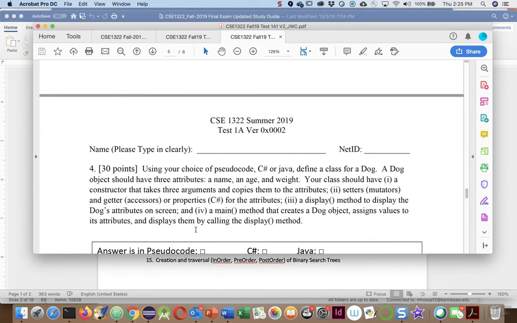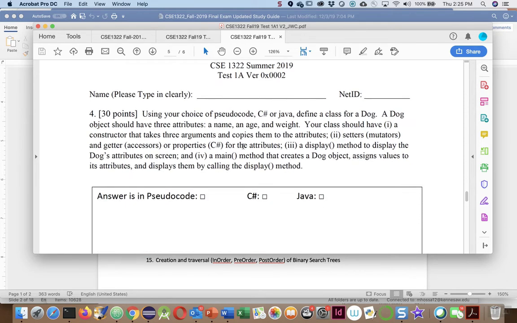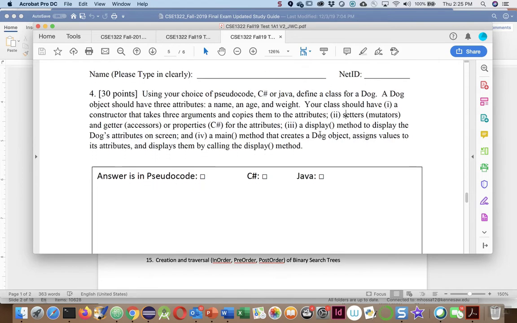Okay, then we asked how to create a class, how to declare a class. So you have to declare a class with some given attributes, given properties. Then we asked you to write getter and setter methods, to create an object and to display the object on screen. Maybe you can do it by overriding the toString method or using any other method like a display method.